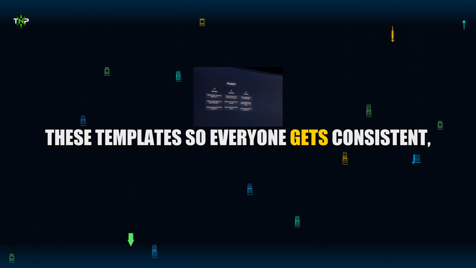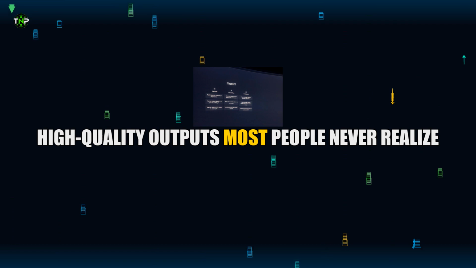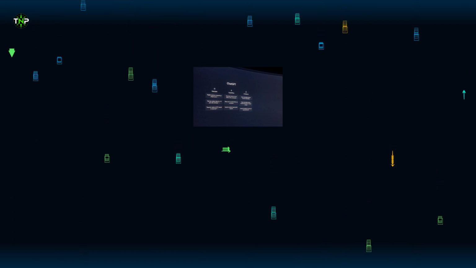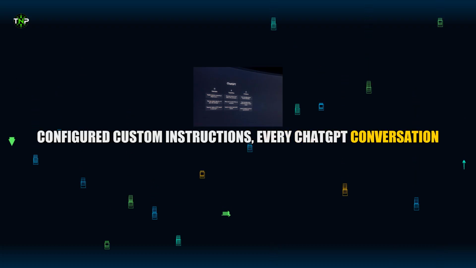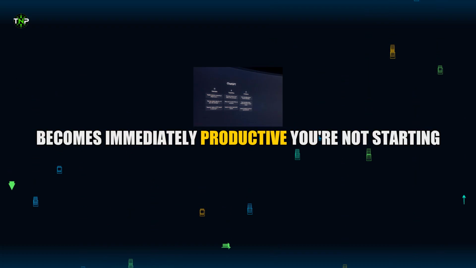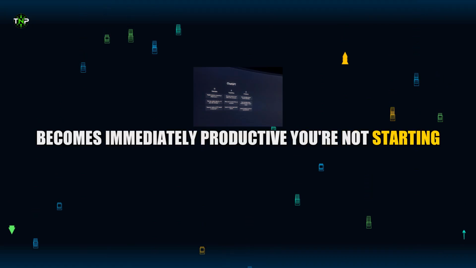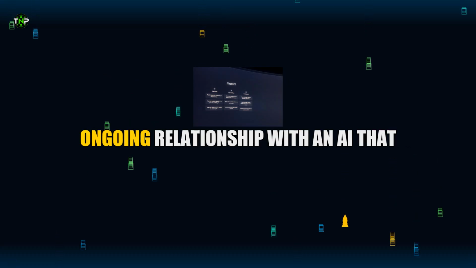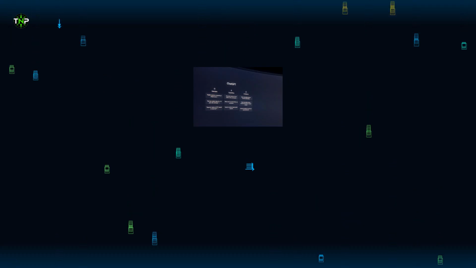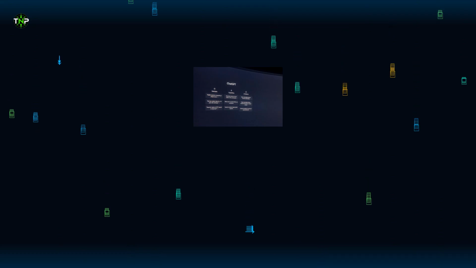Most people never realize how much time they waste re-explaining context to AI tools. With properly configured custom instructions, every ChatGPT conversation becomes immediately productive. You're not starting from zero anymore. You're continuing an ongoing relationship with an AI that understands your role, your preferences, and your goals.